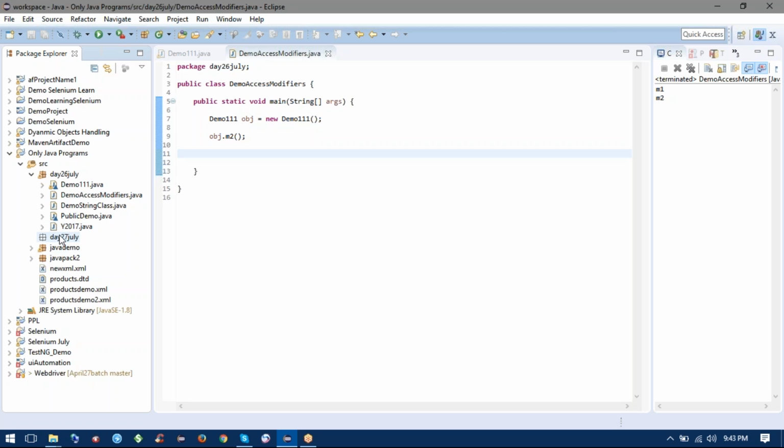Yeah, Rajiv, I have one question. It's about the protected method, not private. Private, I understand, but what about the protected method? So a protected method is available outside the package. That's the basic difference between default and protected. Default is not available outside the package, but protected members of the class are available outside the package.